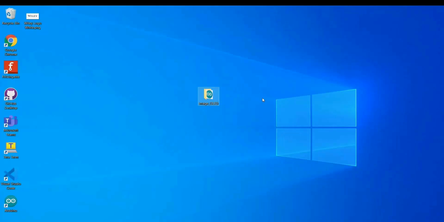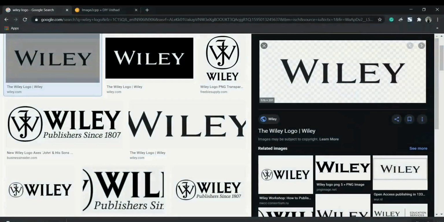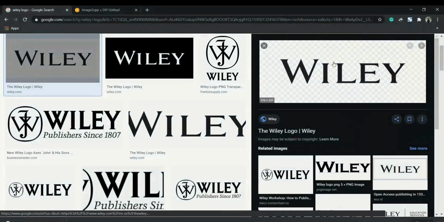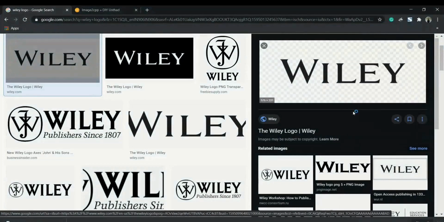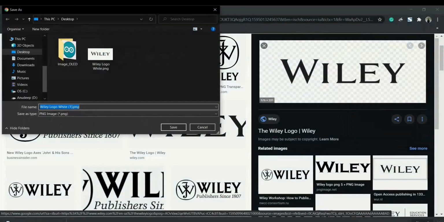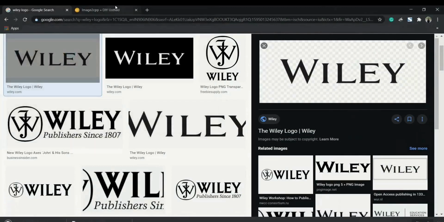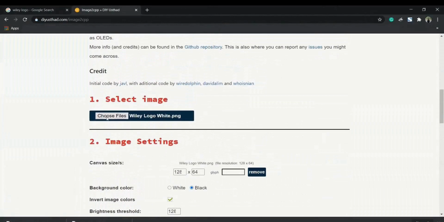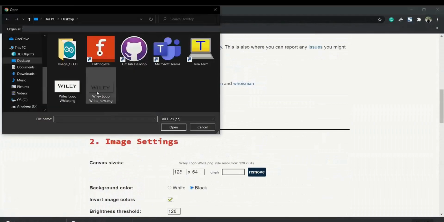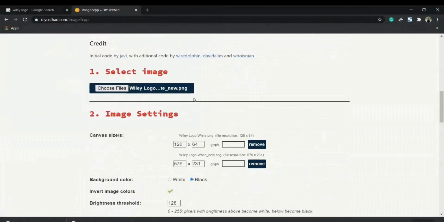Directly resizing is also possible. You can do the resizing directly, and that's what we are going to do right now. How do we do it? Very simple. We are downloading the same image, and you can see that I'm saving the same image as Wiley. Let me change the name of the file because I have got another file by the name Wiley logo white. Let's go into the same website where we have generated the BMP code. In that, select this newly downloaded file.